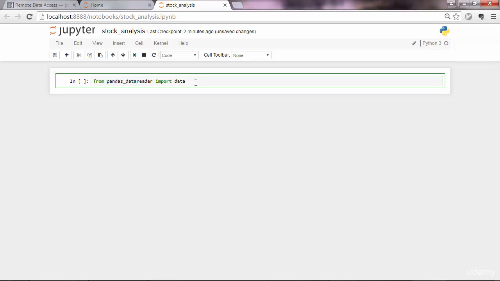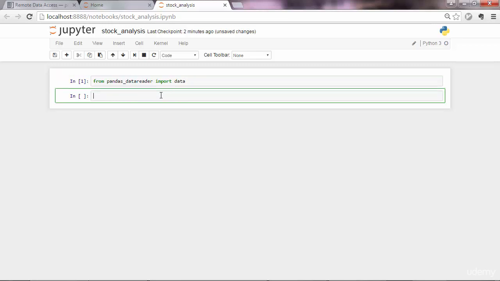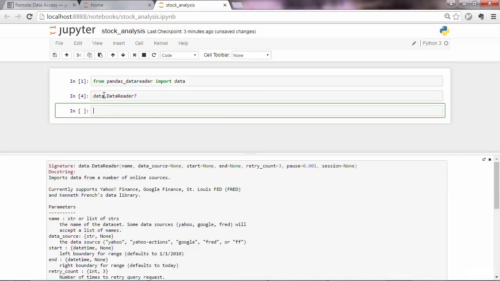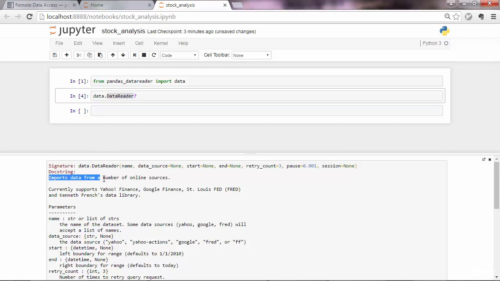Now once you do that, Alt enter to execute the line, and then you want to use a method called data reader. If you ask for help, so just a question mark there, execute, and you'll see the doc string, the definition of this function. So this imports data from a number of online resources, and this library can get data from Yahoo Finance and Google Finance and St. Louis Fed or Fred and Kenneth French data libraries. And you can get data from probably all the existing companies out there.